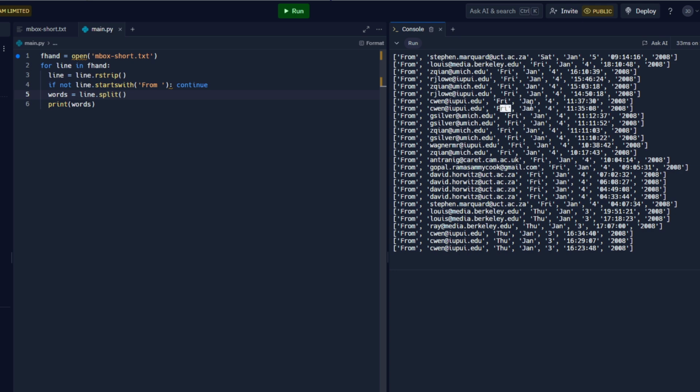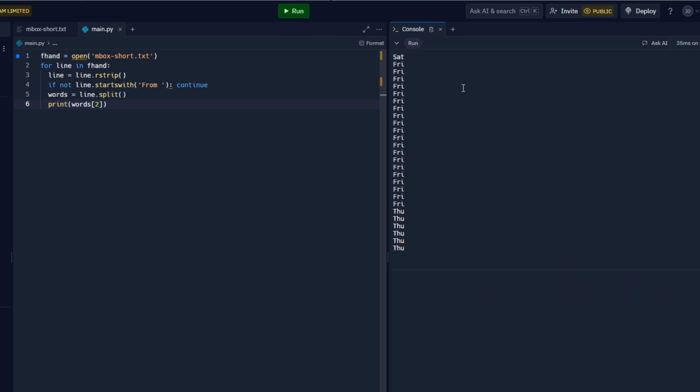We could also get the month if we wanted, or even the time, or the year, or the email. But right now, the third item in that list is that day, and I want that day. So instead of printing the whole string, I'm going to print words at index 2, which is going to be the third item in that list. If we run that, we're going to get the days of each sender of the email.